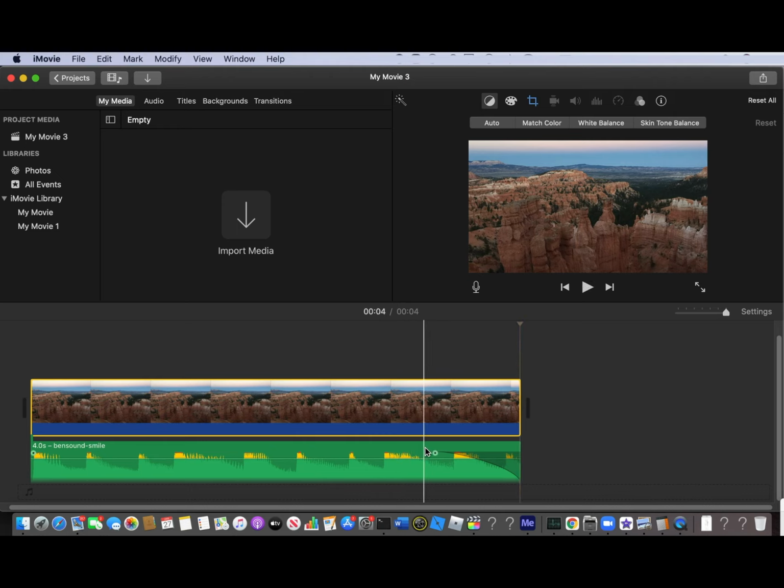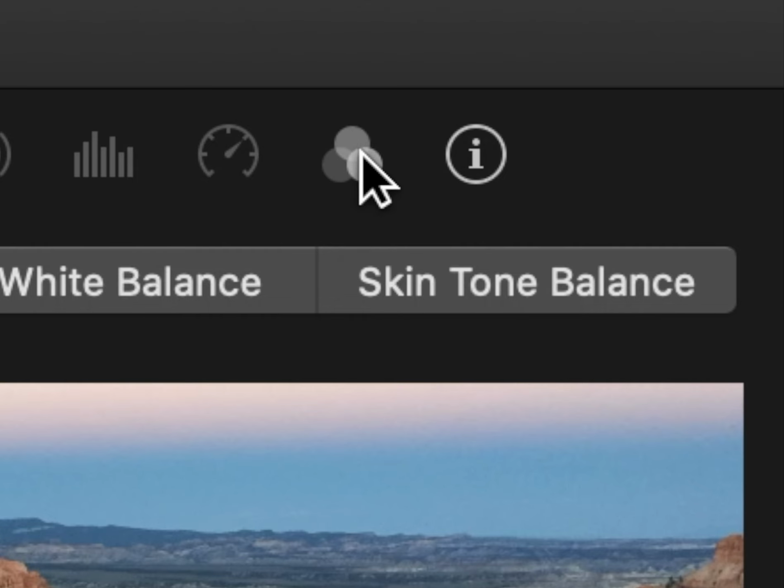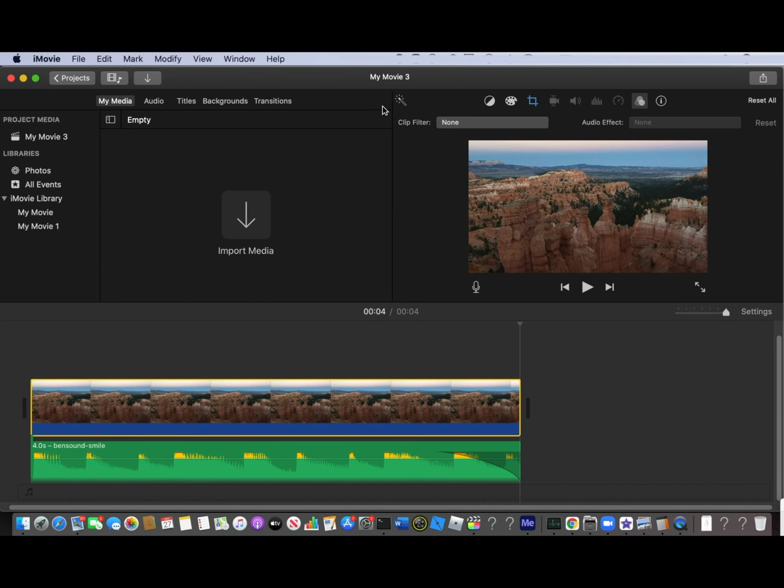See, I've already added a fade out. If you don't know how to do this, then please go watch my second iMovie tutorial. We're going to click on this button, and it takes us to the effects page.